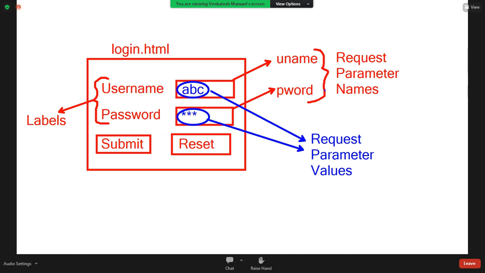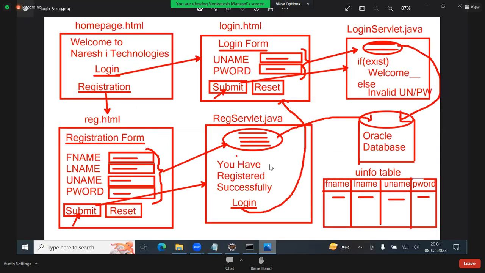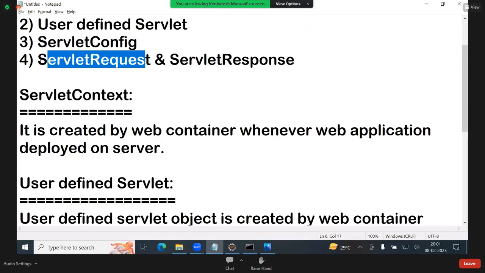These are called request parameter names. These are called request parameter values. Now, for receiving these request parameters, we require ServletRequest. Now here, this username, password we have to receive. First name, last name, address, username, whatever is there, all of those we have to receive. For receiving purposes, ServletRequest is required. So we are going to use ServletRequest now.